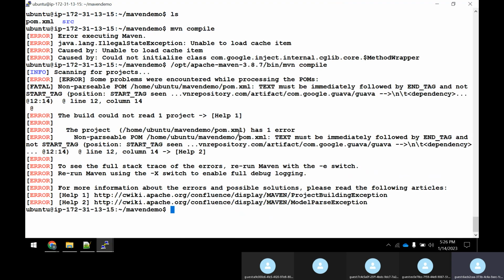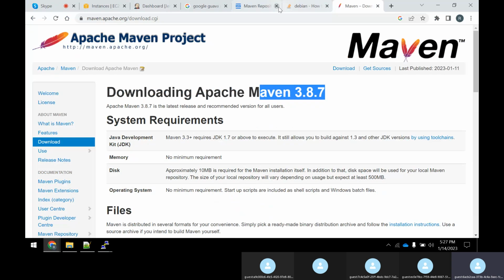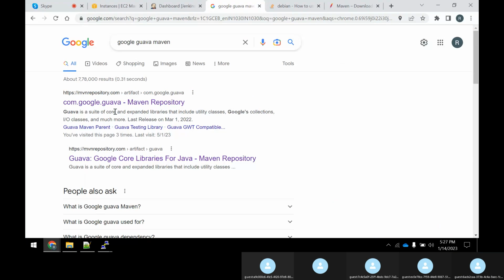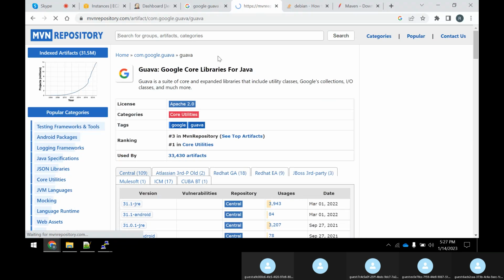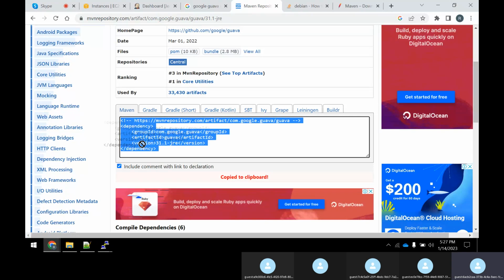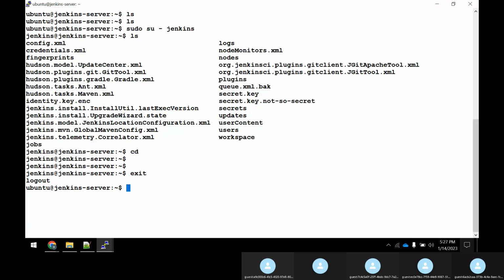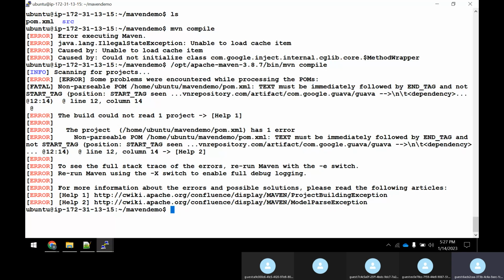So the project has one error. It says that non-parsable must be followed by an end tag, and the start tag position. Start tag seen is something like this, dependencies. What is it? Okay, hold a second. Did I download it? Did I copy it properly? Okay. So let me check, guys. Okay. Correct only, right? So the syntax, guys. That's the reason.